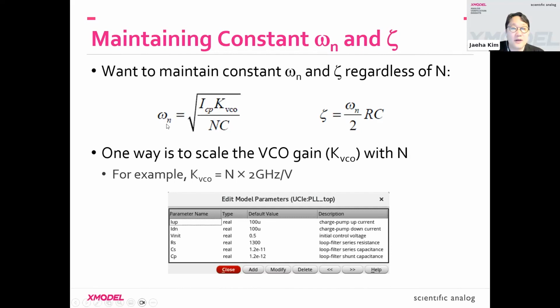So to keep this bandwidth constant, we have to scale either the charge pump current or the VCO gain proportional to the N. Both are possible, but in this webinar, we'll show how to scale the VCO gain because we actually scale current for the other examples. So just for the diversity.